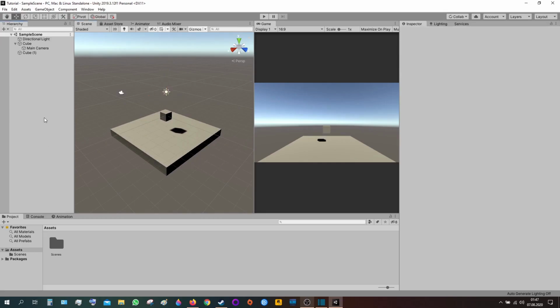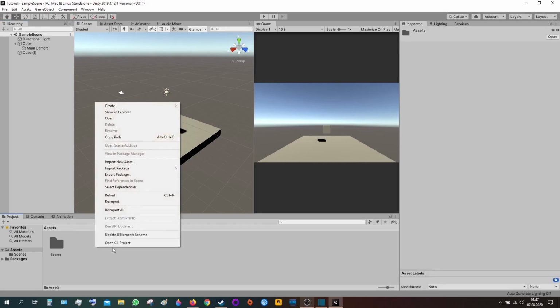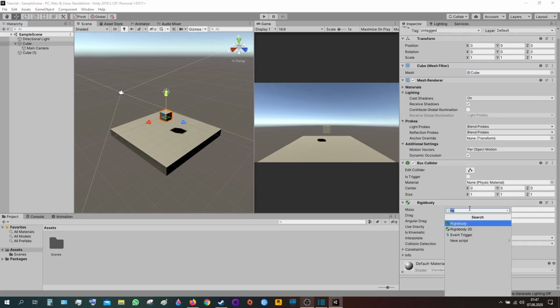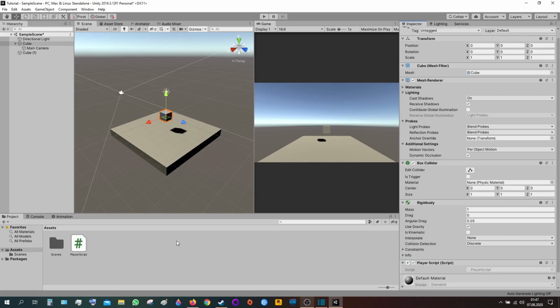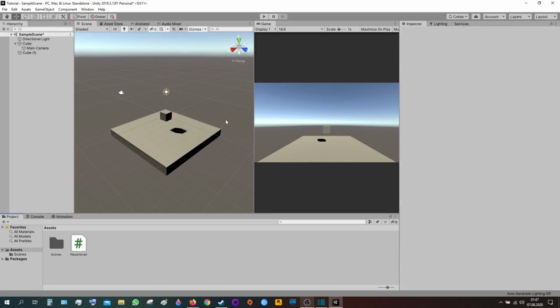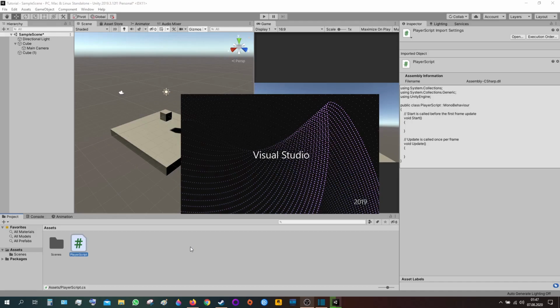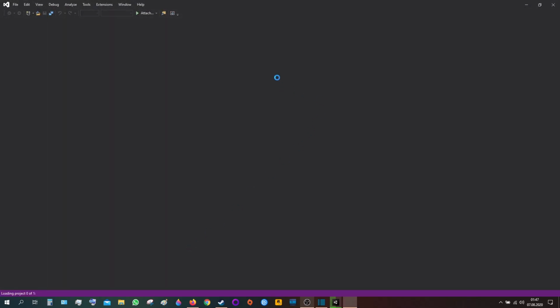So next thing is we're gonna create a script. The best way is to click on the cube, add component, and just type in the title of the script, which we could call PlayerScript. There we go, PlayerScript, create and add. And I am using Visual Studio 2019, I think. We're just gonna wait, double click on the script itself and wait until it opens up. And now we are here in Visual Studio.